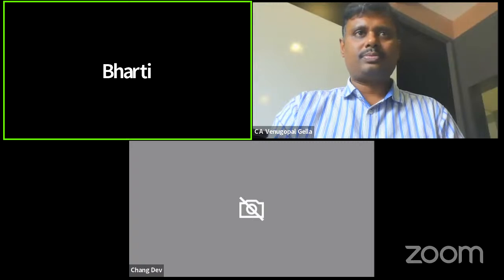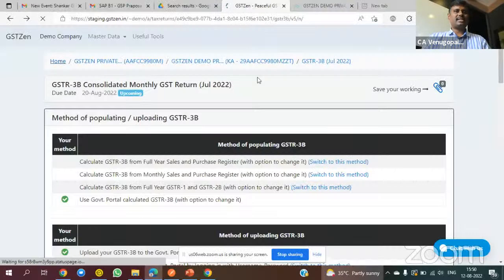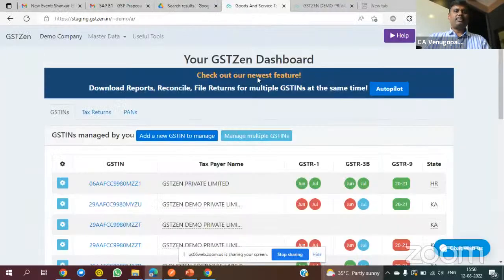Okay, so now moving on to the demo. Let's look at how to file GSTR-3B using GSTZen. There are multiple modes. Bharti would explain.